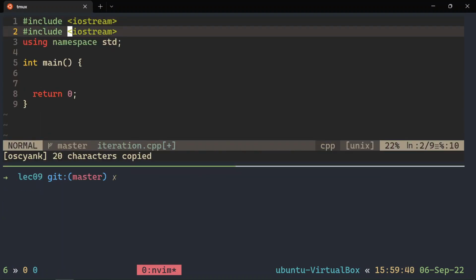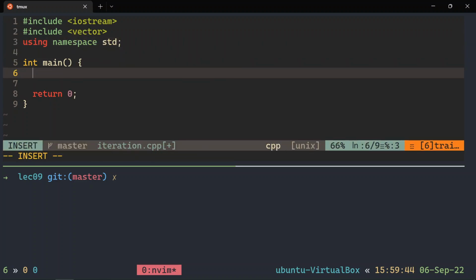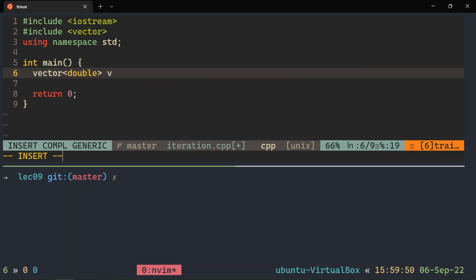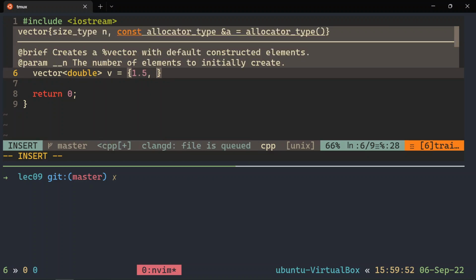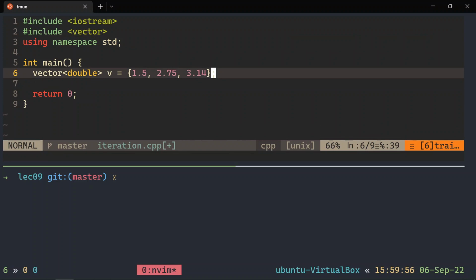So I want vectors, so I'll include the vector library. Now, how about I make a vector of not ints? Let's make a vector of doubles. Vector double v equals, I don't know, 1.5, 2.75, 3.14. That's just a vector of doubles now.